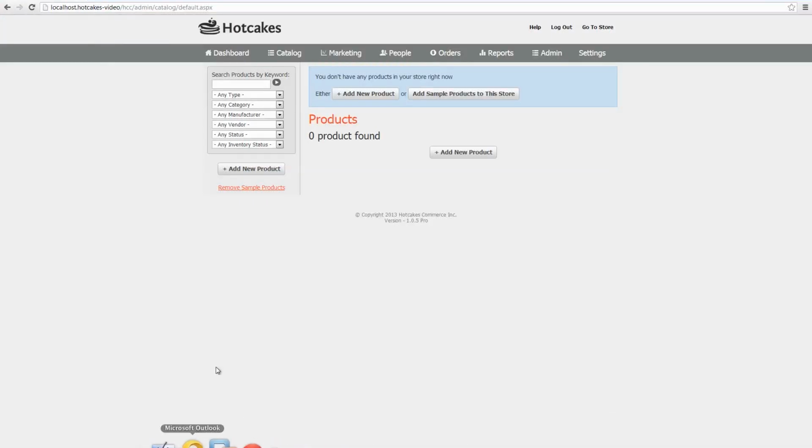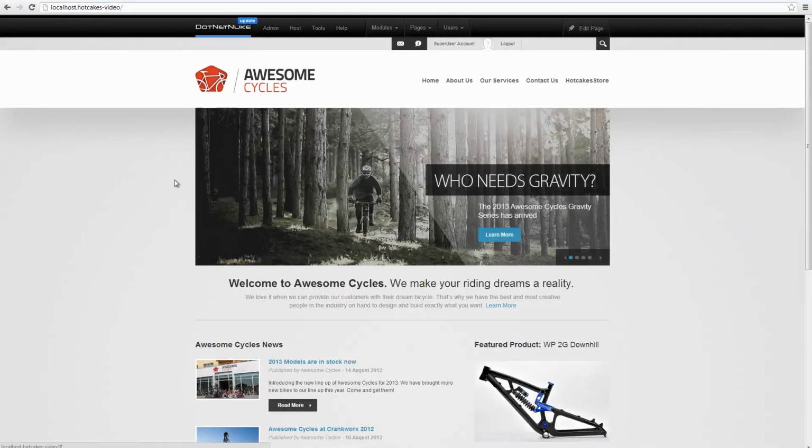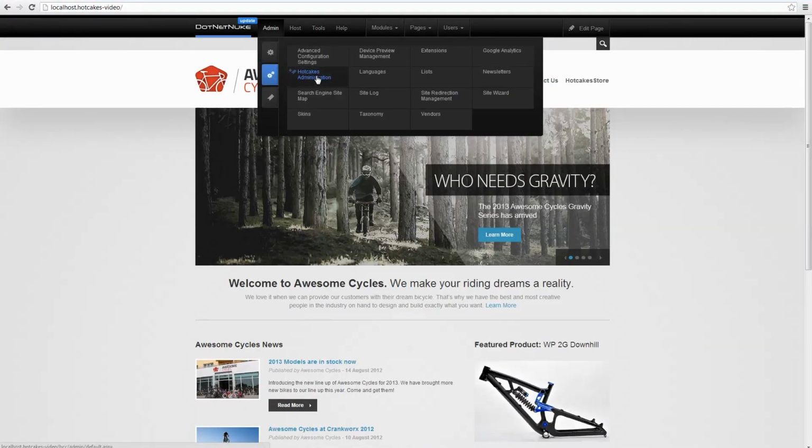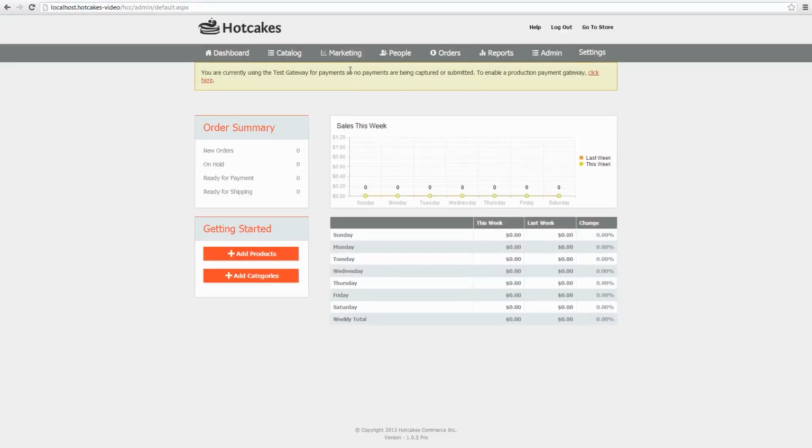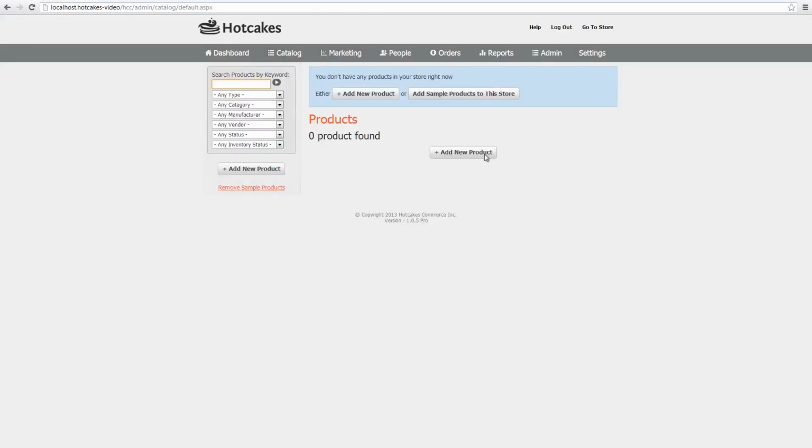So first, jump out to my VM. Now right here, let me just actually start from the home page. So we're on the home page. I'm logged in as a host administrator. If I go to admin and click into Hotcakes administration, this takes me to the admin. I go to catalog and I go to products. Now I'm at the product manager.